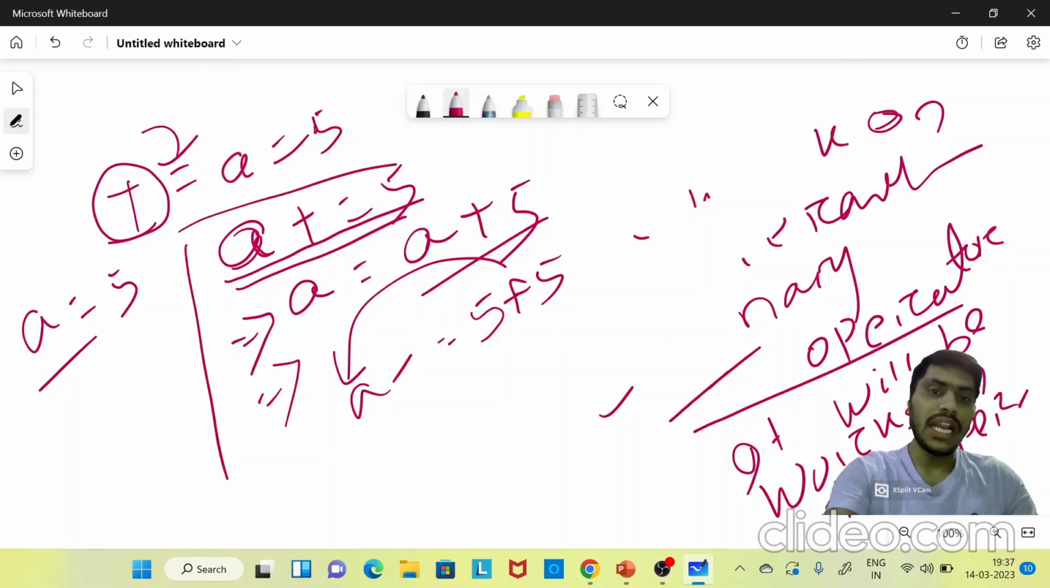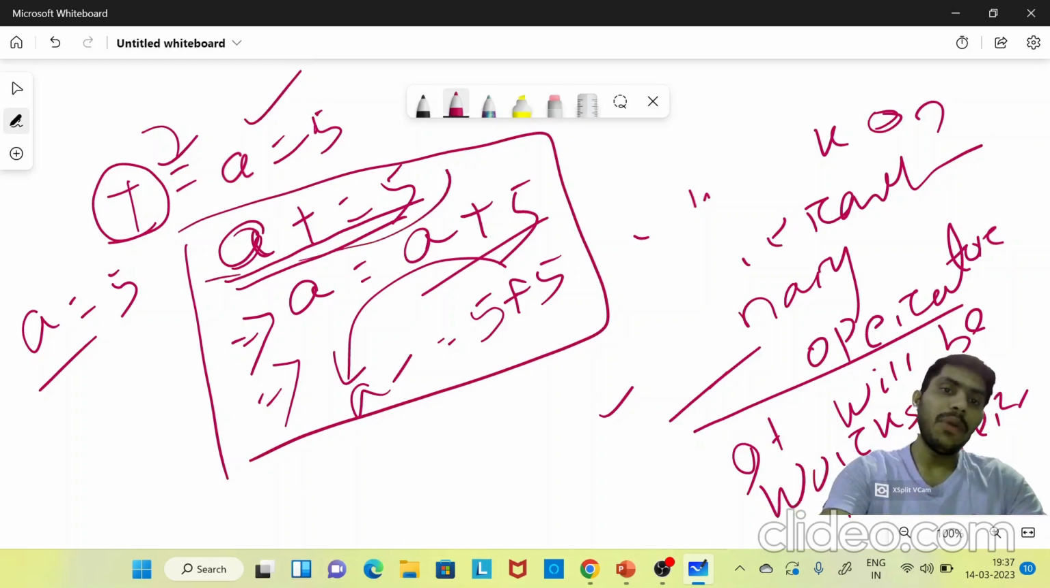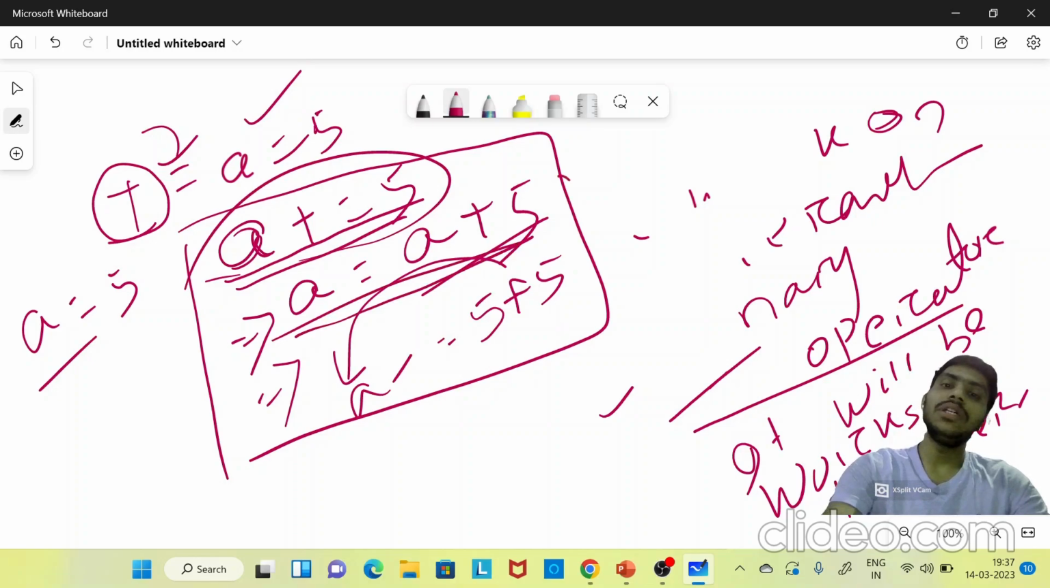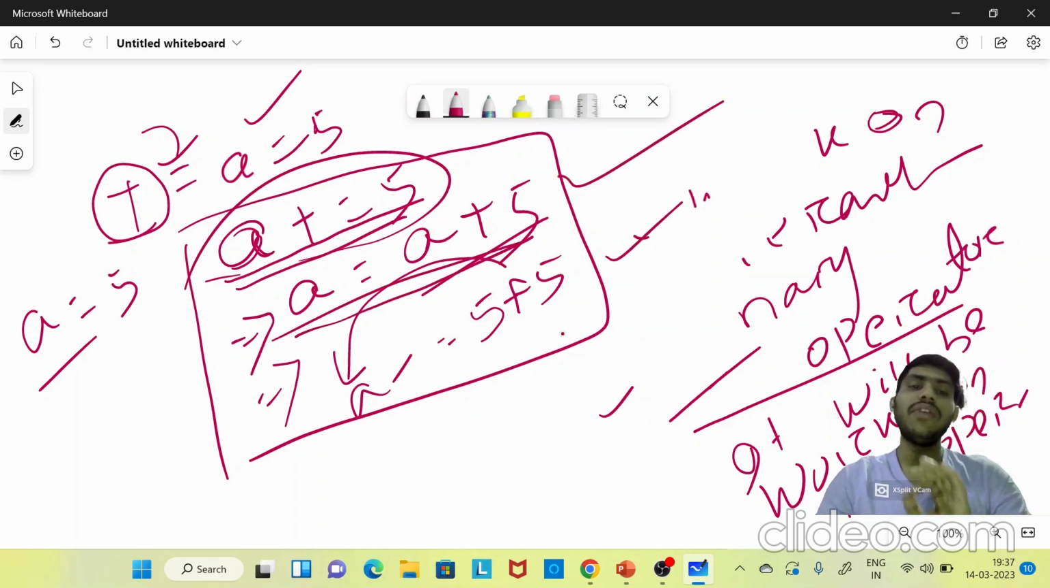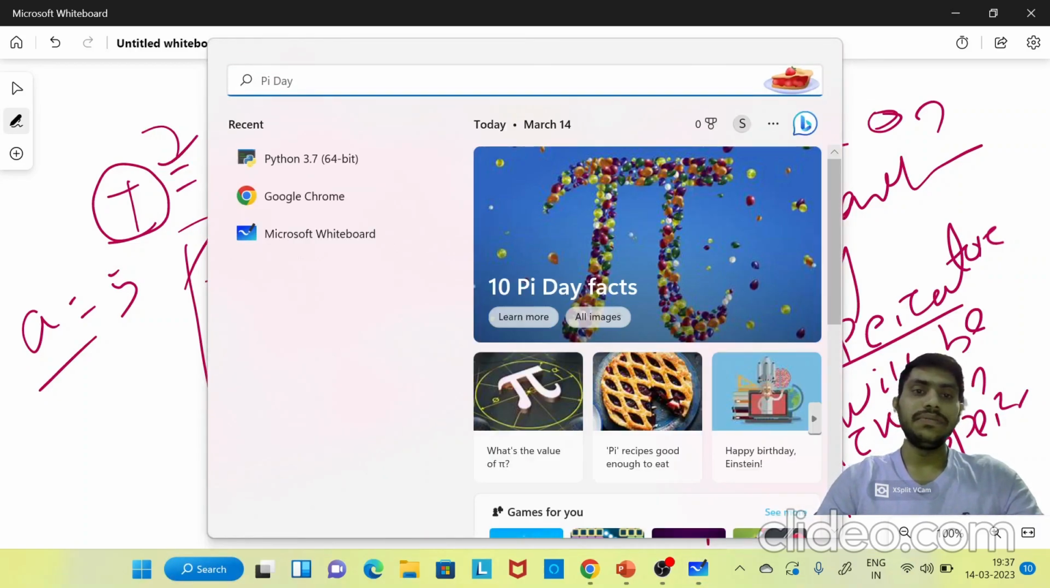Here I have written next. Suppose I take the value a equal to 5, a plus equal to 5. Then that means a equal to a plus 5. That is the use of the arithmetic assignment operator. That means two things should happen. First they will do the calculation, then they will assign. Suppose you can see here.